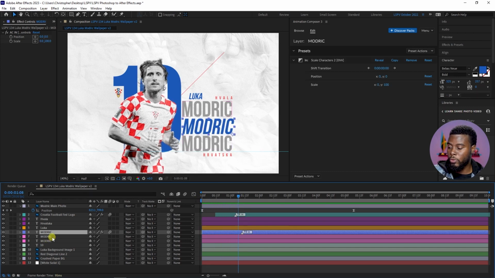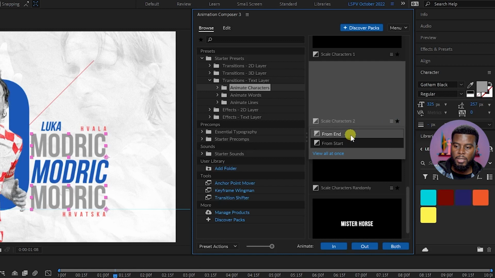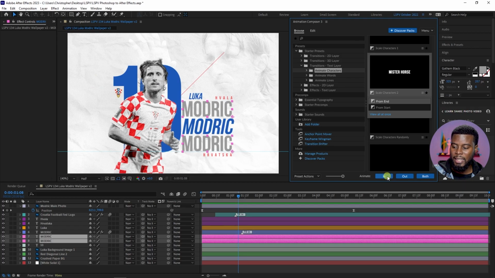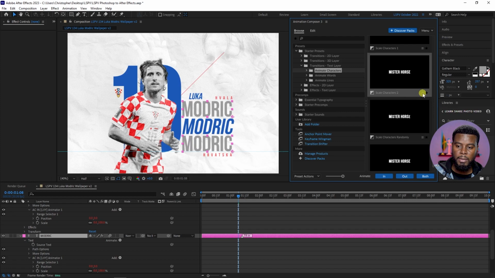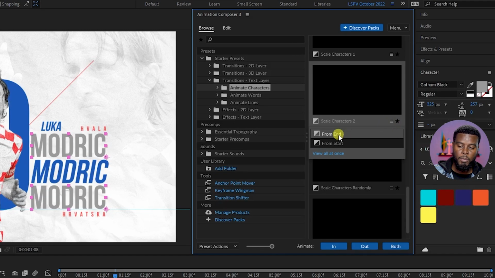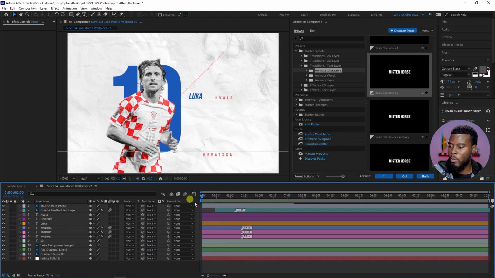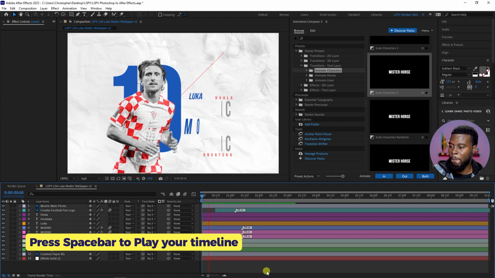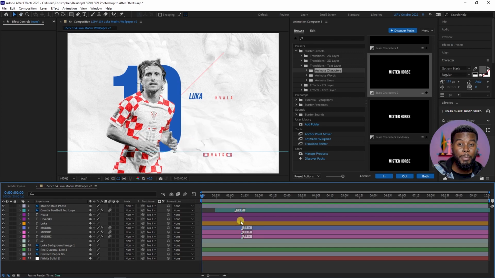Let's do the other two, but let's have it come in from the end of the text, right? So let me find that same preset and let's just do it from the end and click in, right? As you can see, if I go back here, I have two options, with this menu icon. I have from start and then from end. Let's collapse all our layers and go back to the beginning, press play. And you can see what we have here, right? How cool is that?